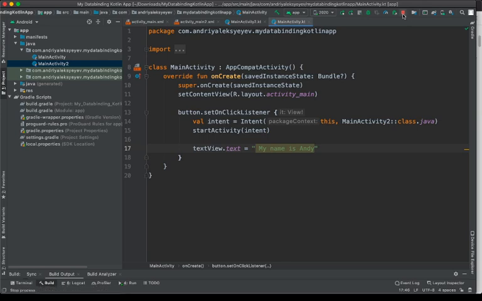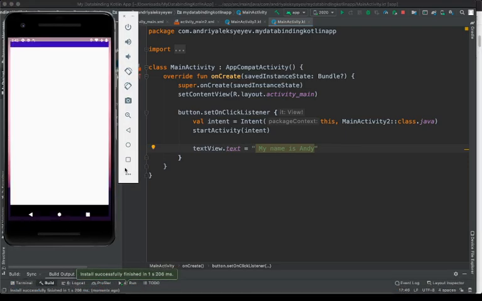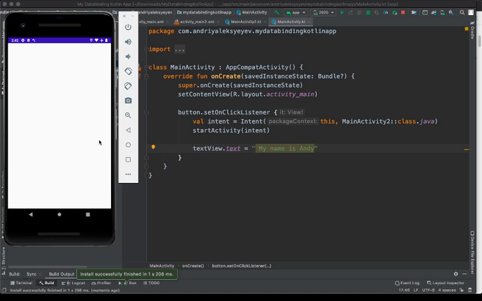And so let's run it again. Once you click on this button, it will take you to second activity, but in a split second, you'll still be able to see it changes the text to my name is Andy. Instead of hello world, I will click the button, it will change the name real quick and takes us to second activity. See, it changed the name, took us to second activity.